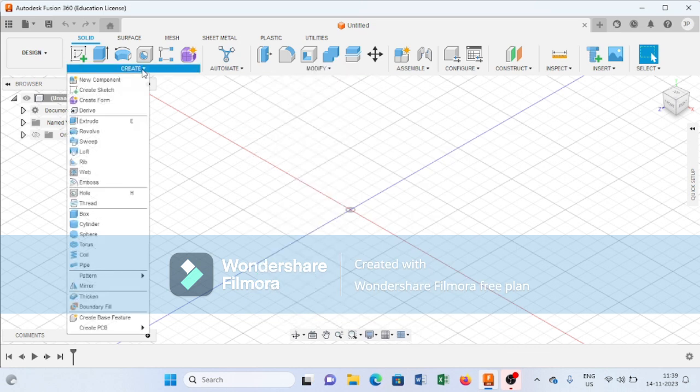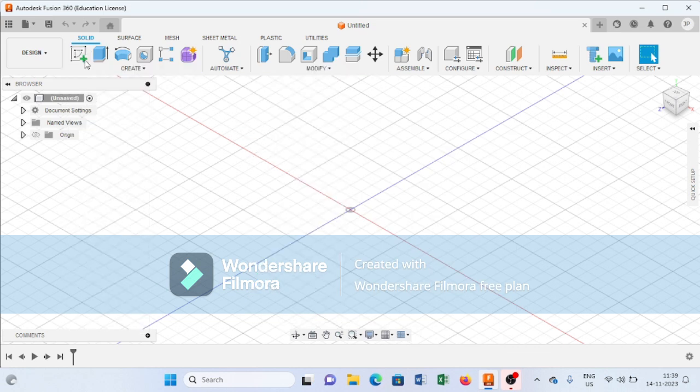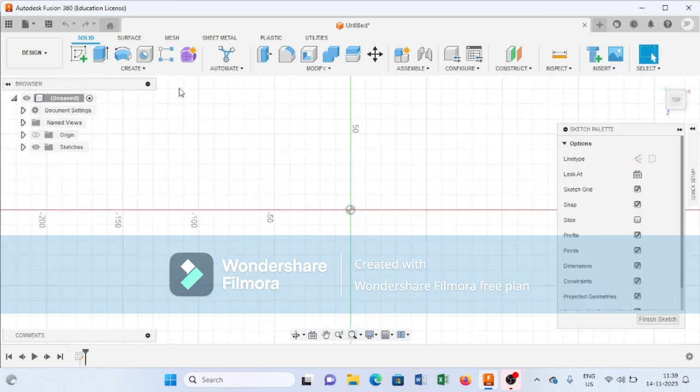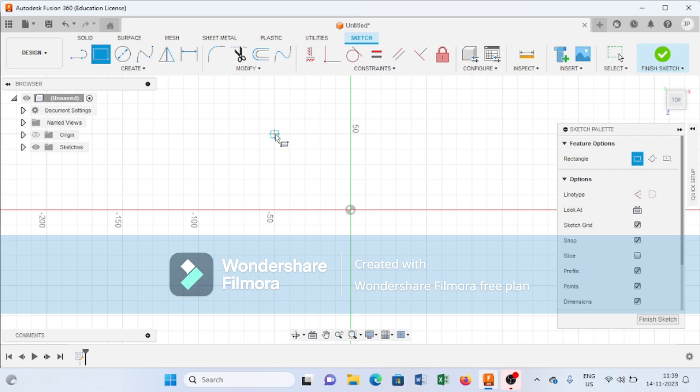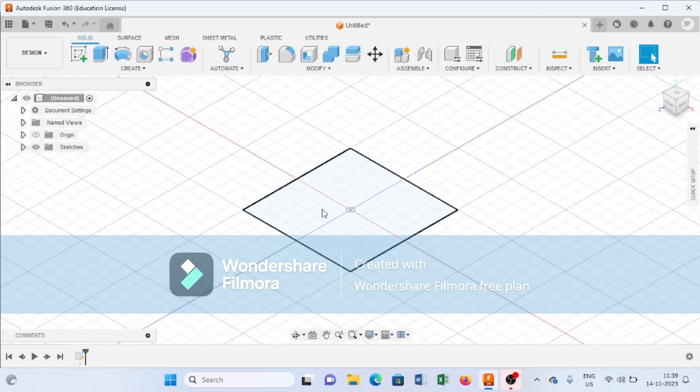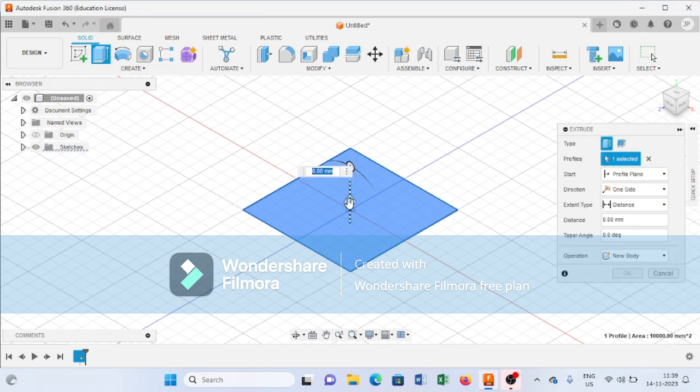So first I go to create a sketch. Then from here I select this bottom plane. Now I am creating a square of 100 by 100 to explain how to use the shell command and the other three commands. Now finish sketch. Now select this plane and extrude it up to, let's say, 100.